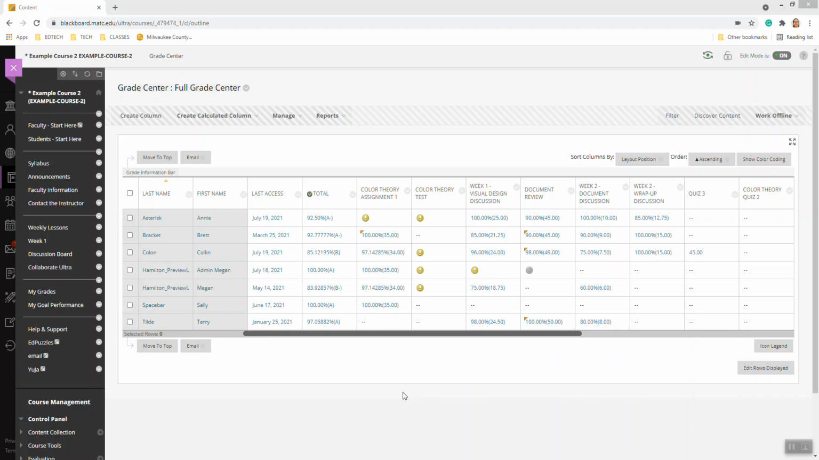This is a brief demonstration of adding audio feedback to grades. There's a couple different tools you could use. One is better than the other, I think, but I'll show you both. So the first thing I'll show you is the built-in tool that's a part of the Grade Center.